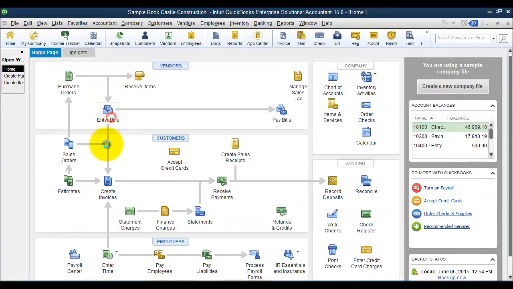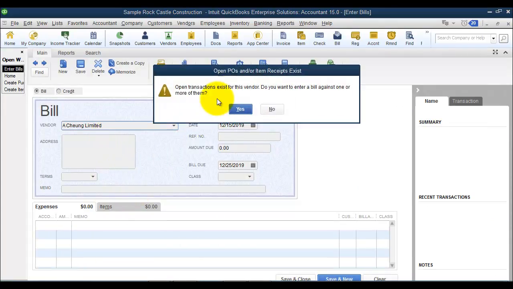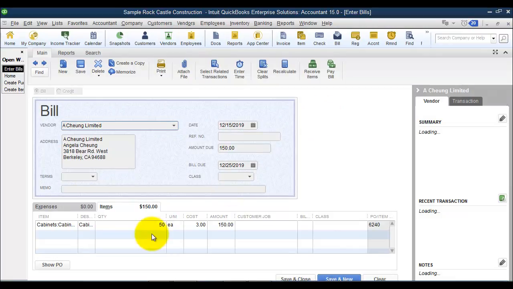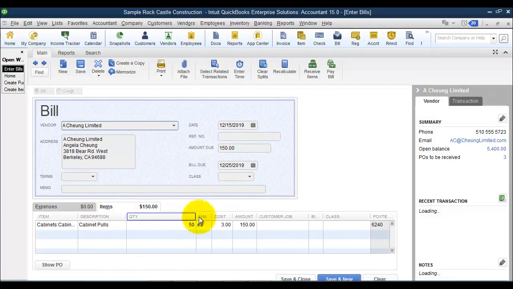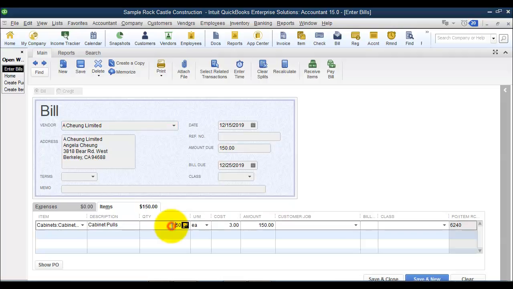All right, and then when I go and enter my bill to H Unlimited, it's going to tell me I have open item receipts or POs. So I'm going to enter a bill against that purchase order. Notice it populated the quantity 50 for me. I can put in my reference number here, all that fun stuff that we do on a bill. I have the opportunity to change this to 100 if I want to. I don't have to, but at least it preps me and says, hey, there were only 50 on an item receipt so far.